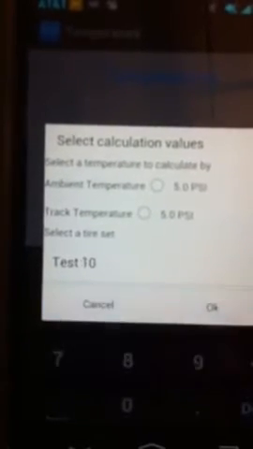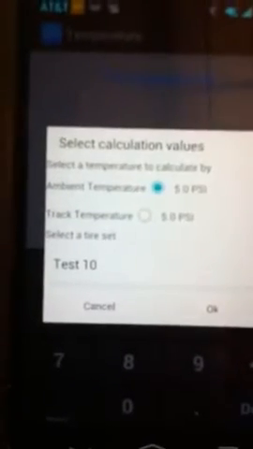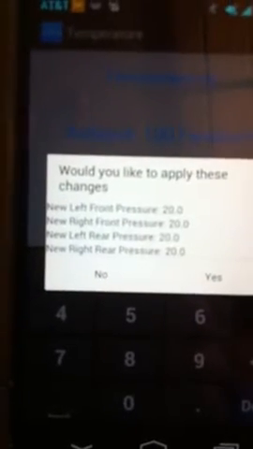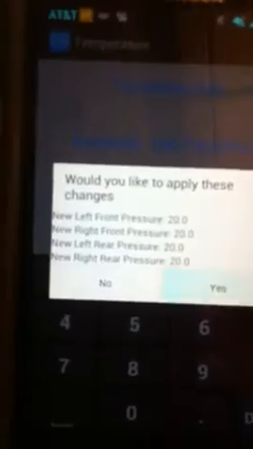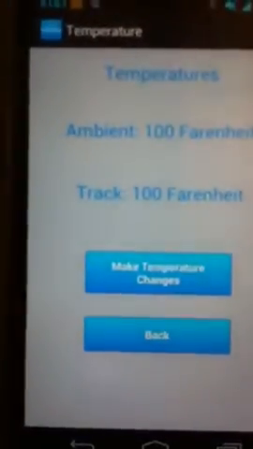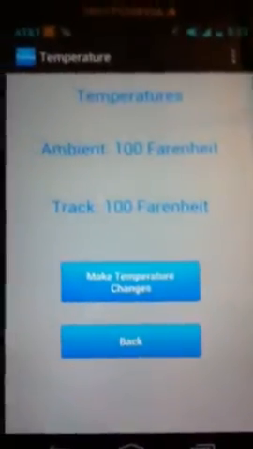So let's apply these to the test 10 set, and we're just going to select ambient temperature. This will change from 15 to 20, and you can save the changes or you can send them, and the sending functionality will work just the same as it did previously.